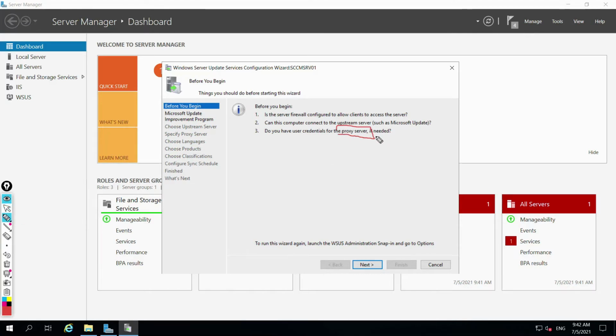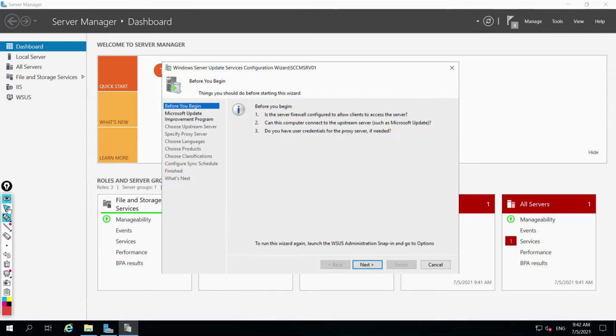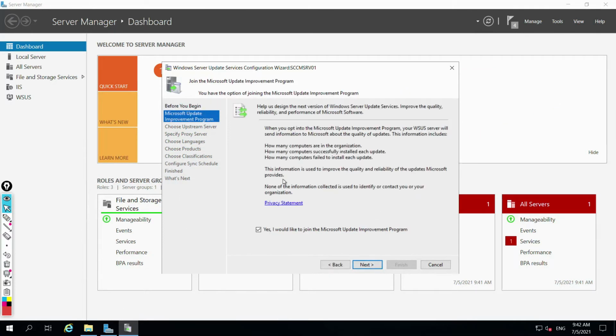So a proxy in production you may require, which allows you to connect to the internet, right? Apart from that, this I'll later explain on the screen. Upstream server and firewall rules. So all client machines should connect to this server on port number 8530 and 8531, or what was it, I forgot the port number. We'll move next. So I'll uncheck this box. I don't want to join the Microsoft Update Improvement Program.